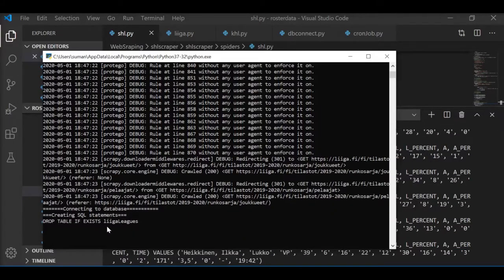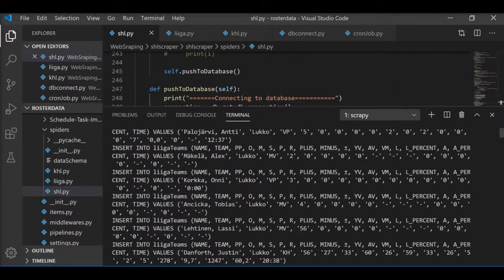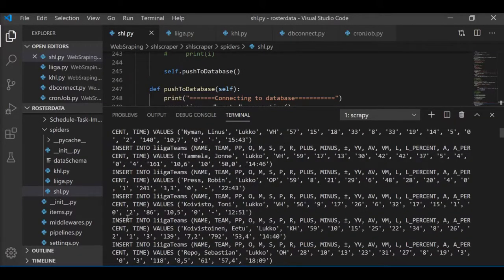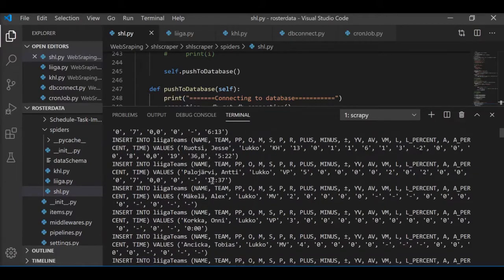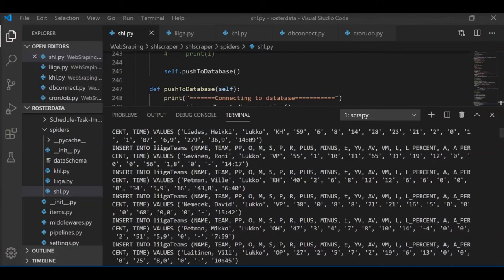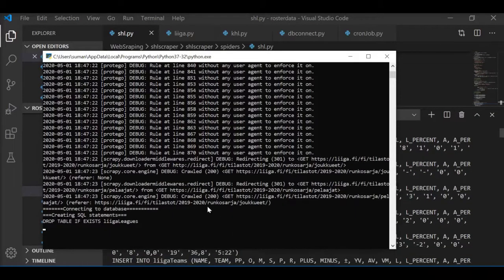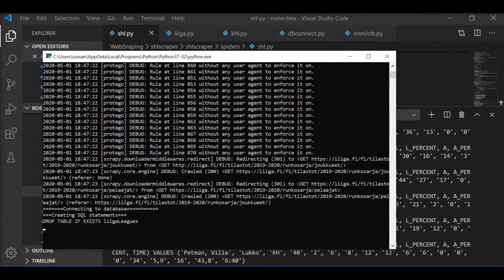As you can see, it automates the insertion of values into the different data tables of the three different web pages, and then it exits the crawler.